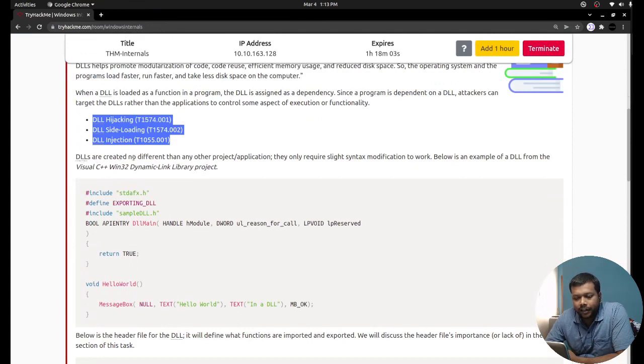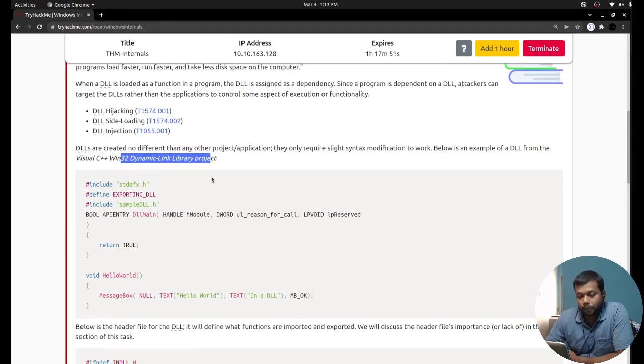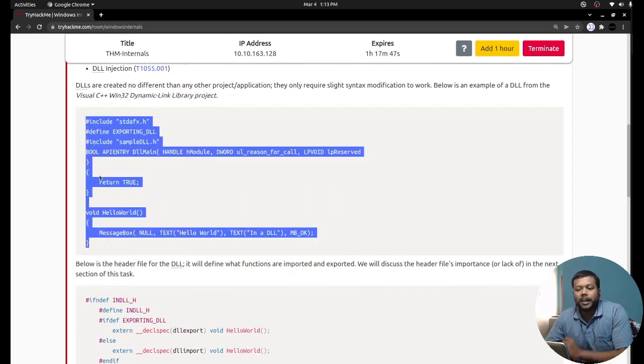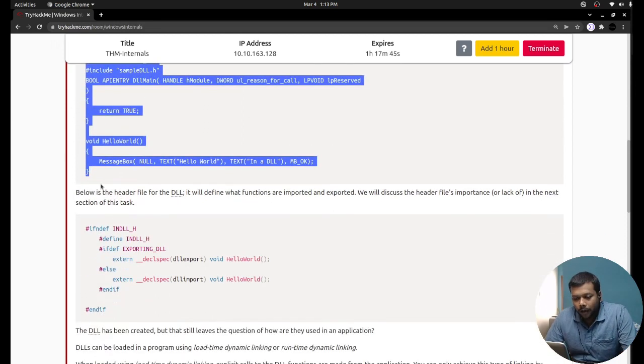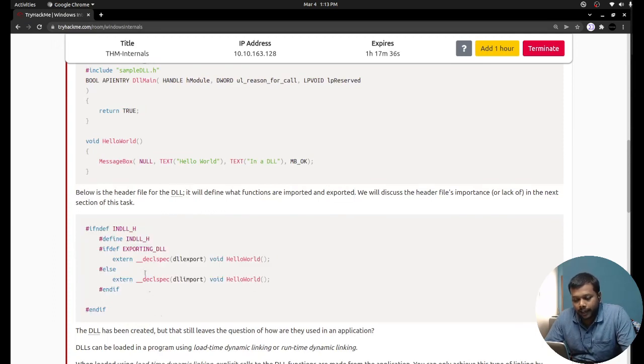DLLs are created no differently than any other project application. They only require slight syntax modification to work. Below is an example of a DLL from the Visual C++ Win32 dynamic link library project. So here they gave a sample DLL file. This is how a typical DLL file will look. Below is the header of the file. They gave the headers separately. It will define the functions that are imported and exported. So here they are defining the imported and exported functions, and we will discuss the header file's importance in the next section.